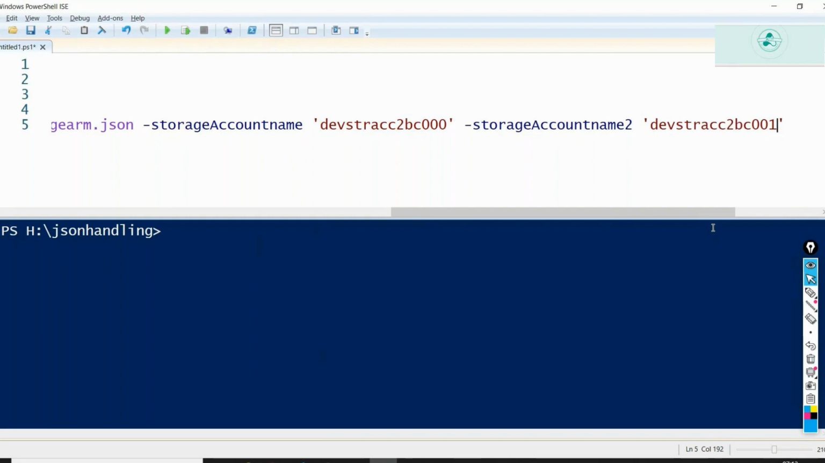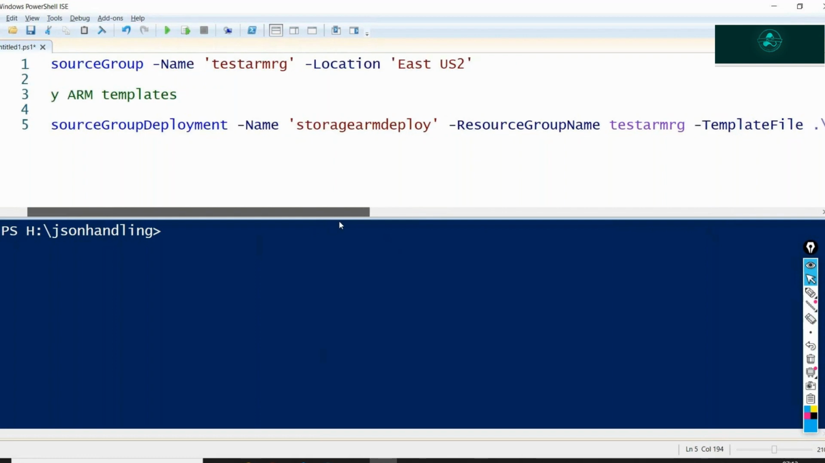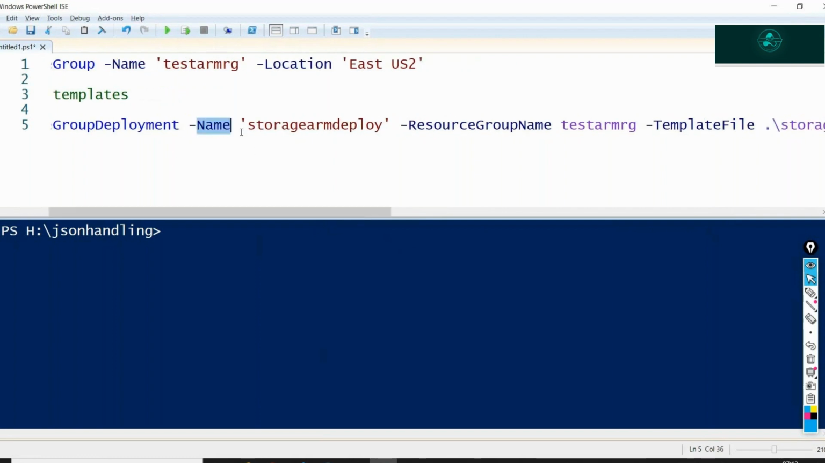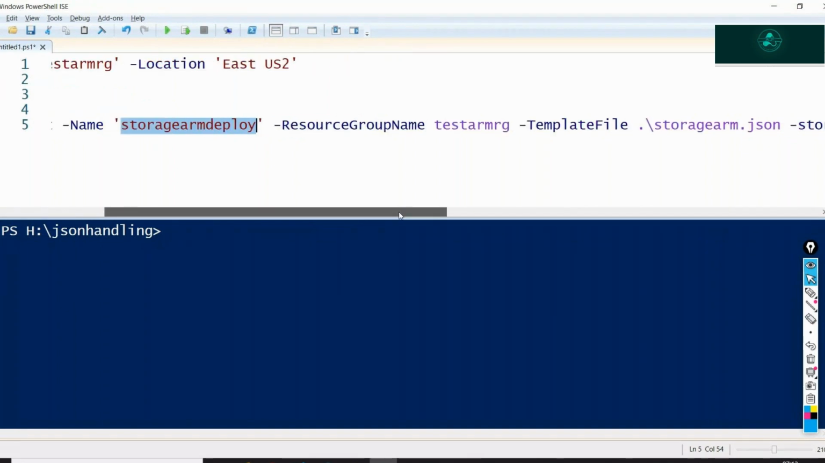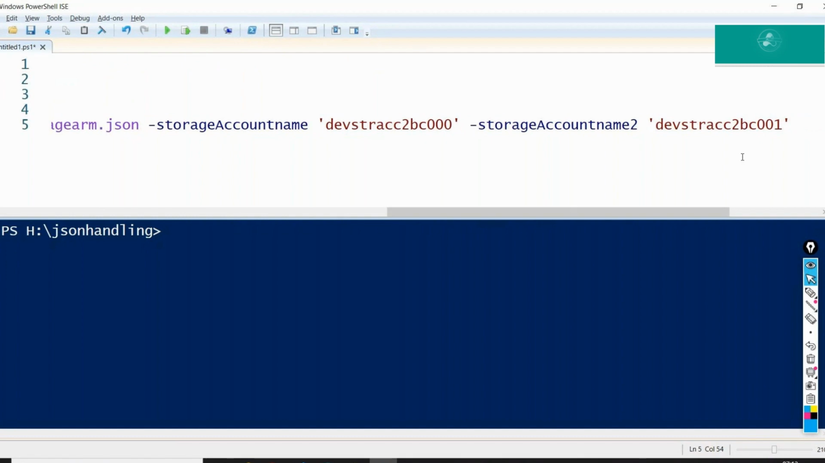So I'm going ahead and creating two different storage accounts out here. Using this particular command, it is known as New-AzResourceGroupDeployment. I've given a parameter known as name, and I said it is storage ARM deploy, then the resource group name, template file, and then storage account names, etc. These are the parameters that I'm passing.